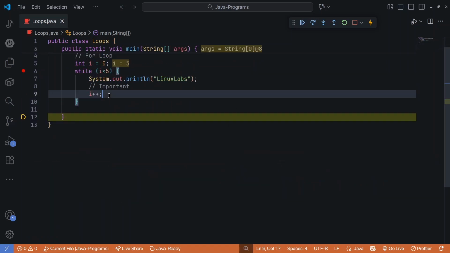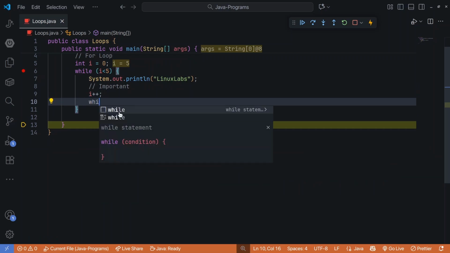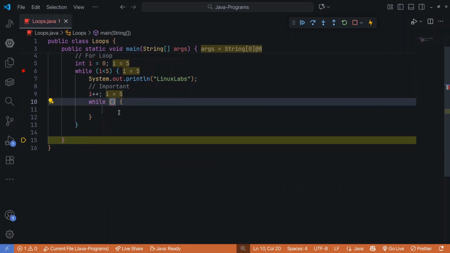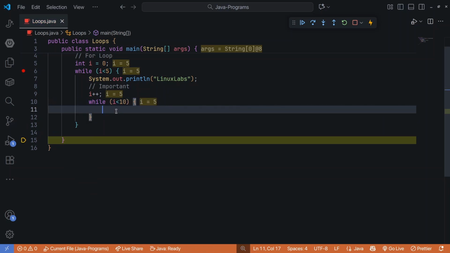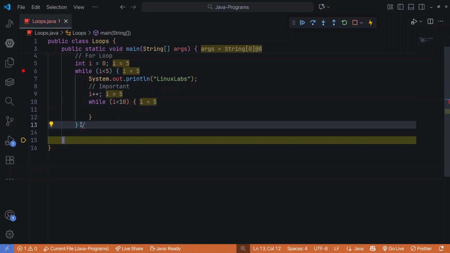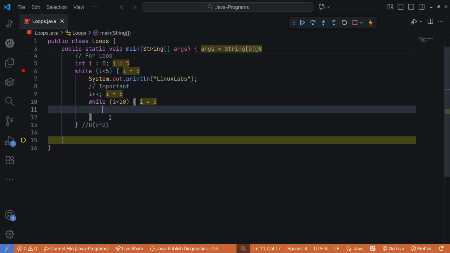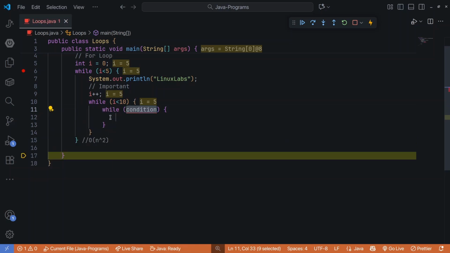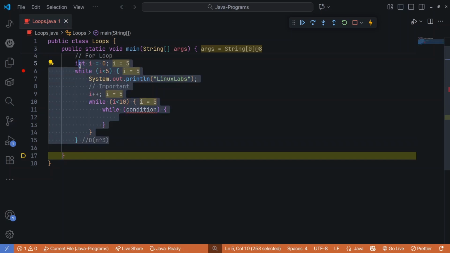And just like for loop, you can also nest another while loop in here and give it other conditions. Okay, if you want to do i is 10, and just the same as for loop, when you nest something like this, the big O will be of n squared. If you nest another while loop inside this while loop like that, then the time complexity here will be big O of n cubed. So that was while loop.